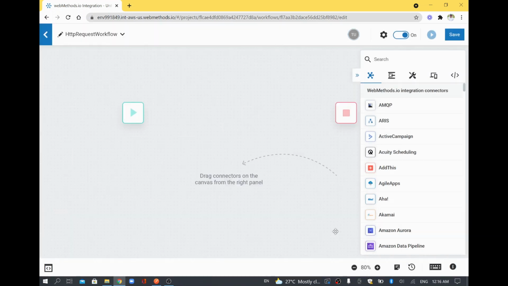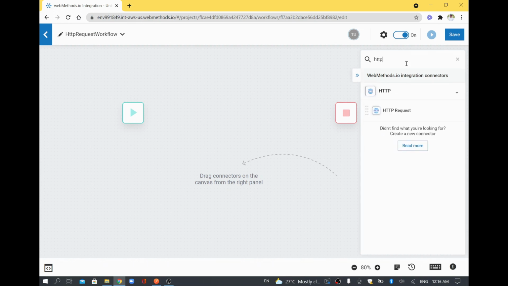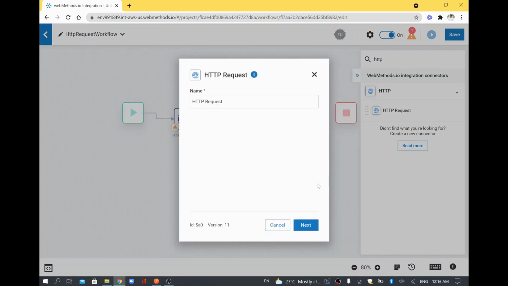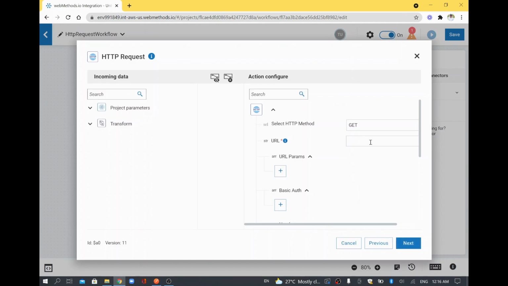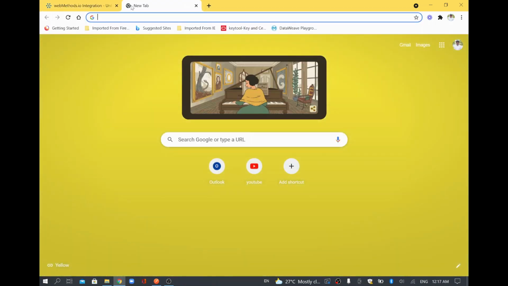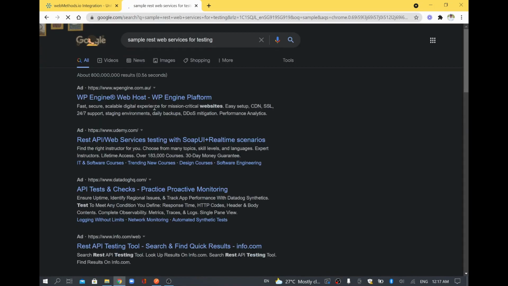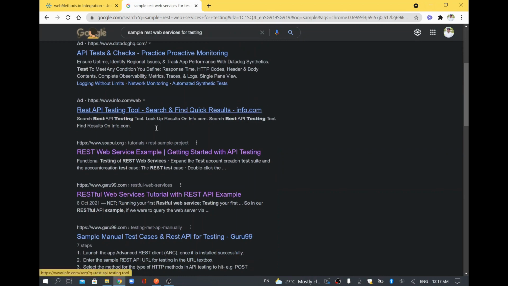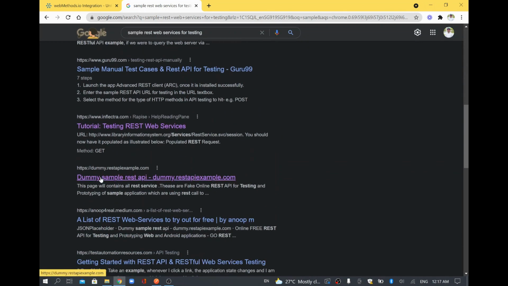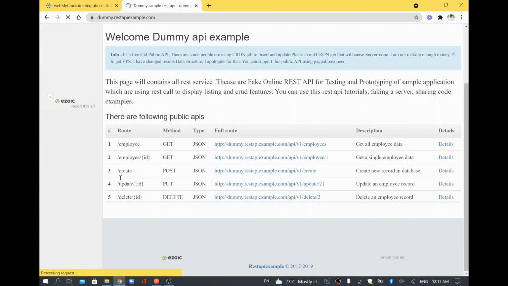I'll click done, and I'm going to add a HTTP request now. I'll drag and drop it here so that it will automatically map from your start button to here. And I'm going to configure the HTTP request value, where using HTTP request you can call any HTTP based web service. I'll just take some sample REST based web service from the internet itself for testing, and I'll go to this dummy REST API example.com, where I'll try to take some example API.